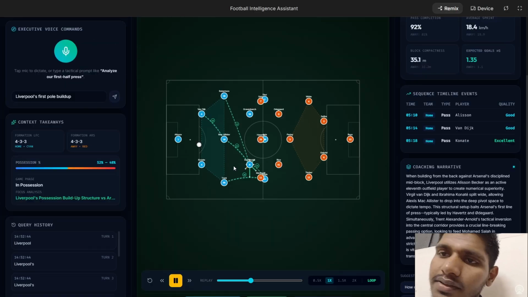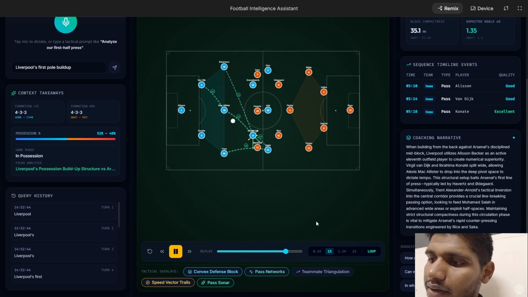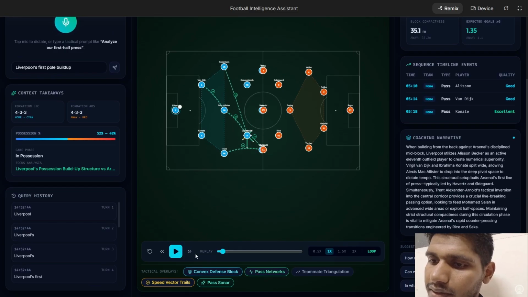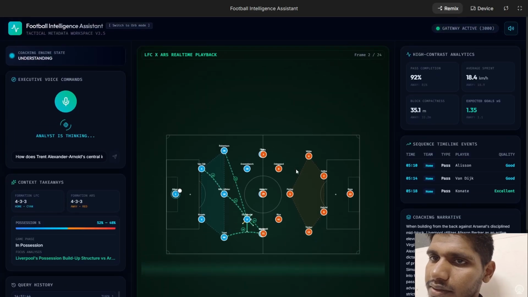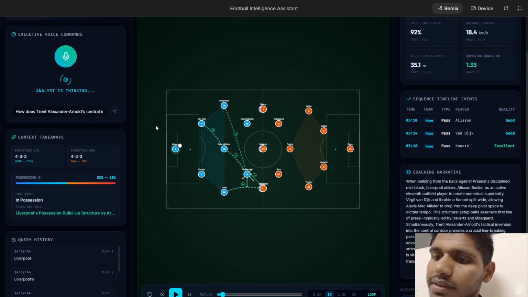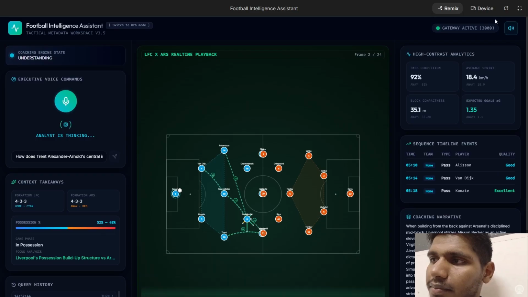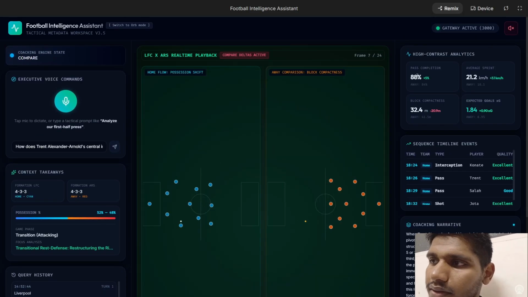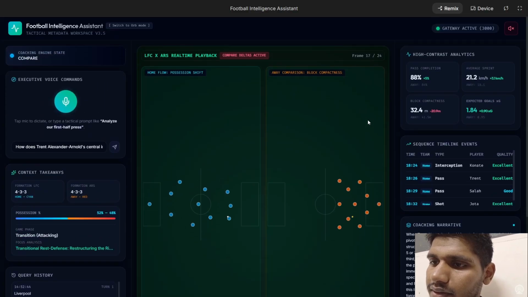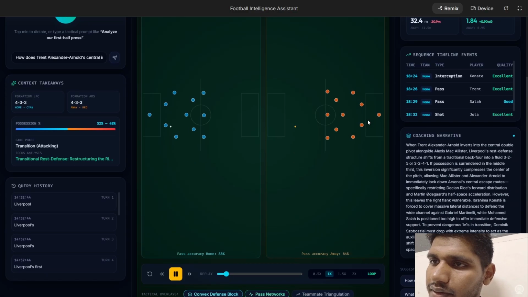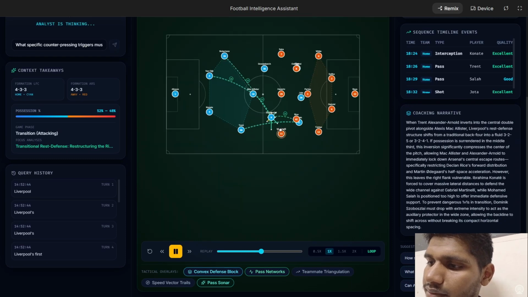Trent Alexander-Arnold's tactical inversion into the central corridor provides a crucial line-breaking passing option. When Trent Alexander-Arnold inverts into the central double pivot alongside Alexis Mac Allister, Liverpool's rest defense structure shifts.